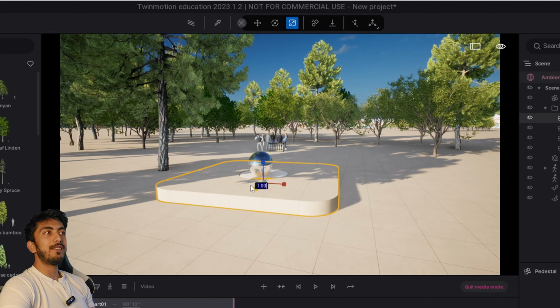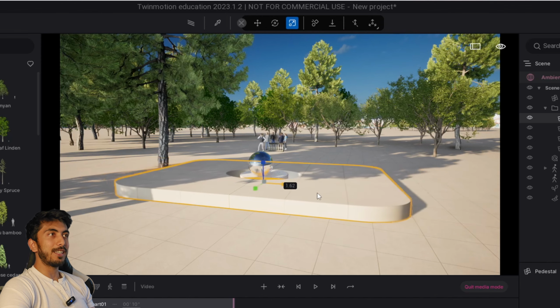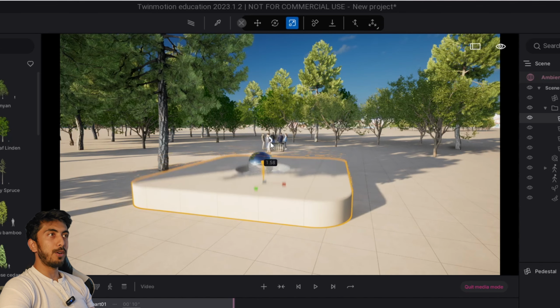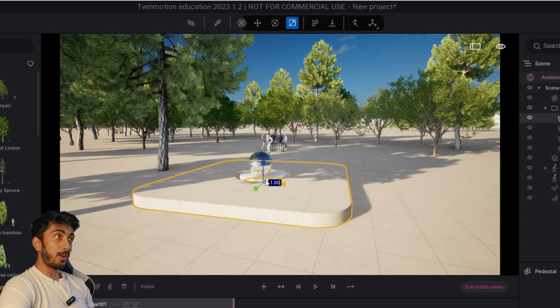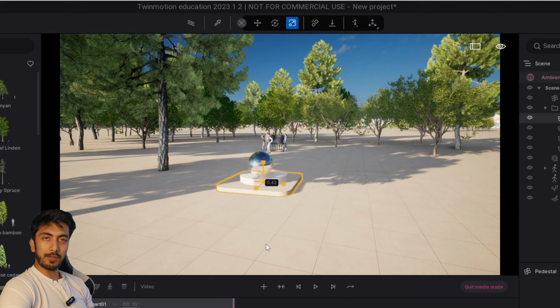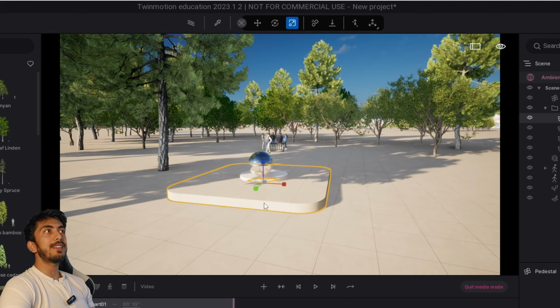Next is our scale command. If you click on scale, again this point will change, and you can see that you can scale any object in any direction. That's the best part of Twinmotion, I would say. For example, I can make this pedestal like this, or stretch it in this direction, or stretch it in upward direction. And it's not done yet. If you go on the center of it, click on it, hold your left click and move up, it will scale up, move down, it will scale down.